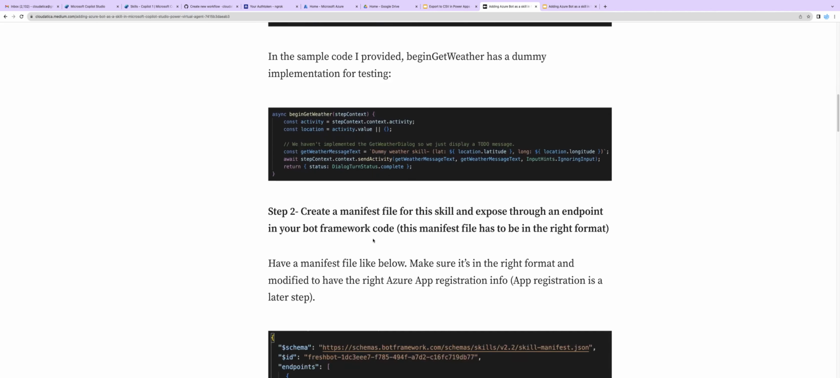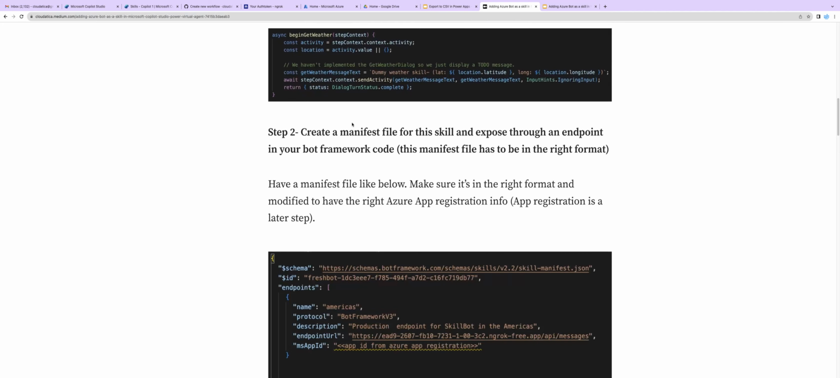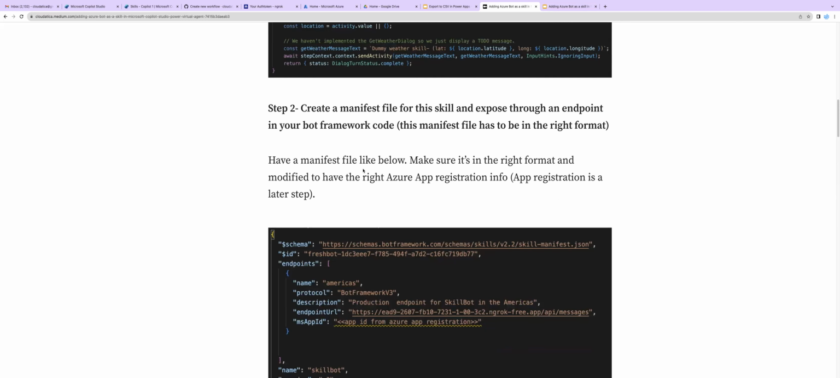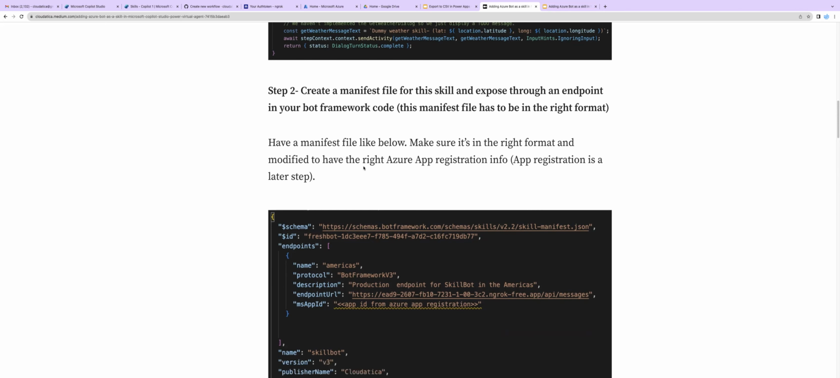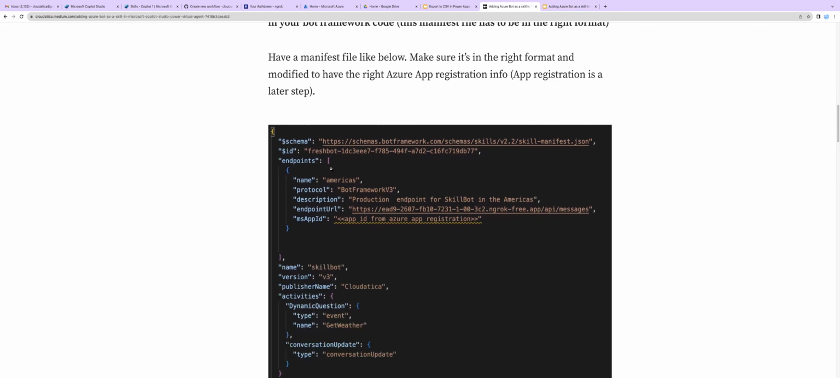Okay, step 2, make sure that you have a manifest file for the skill. This is very, very important. In your Azure Bot Framework, you need to have a manifest file because this is the file URL. This is the manifest file URL that you will need eventually when we do the integration with Copilot Studio as a skill. So in this article, I have put the screenshot of this, but let me also show you in the code. By the way, I'll also put the link to the article in the description below.